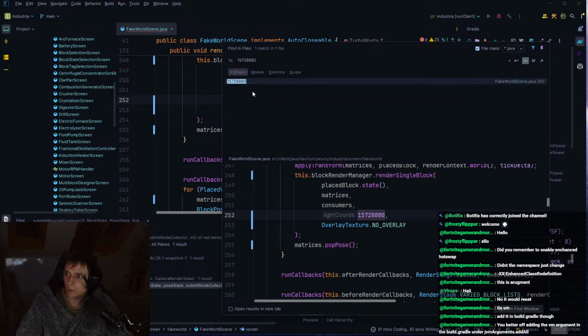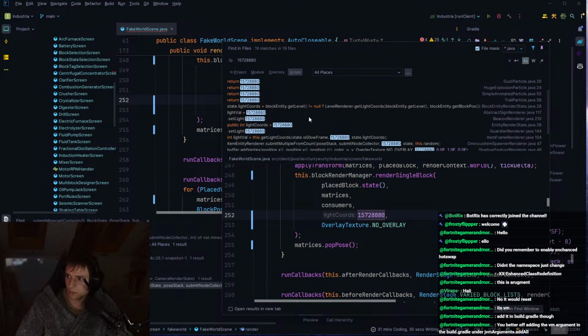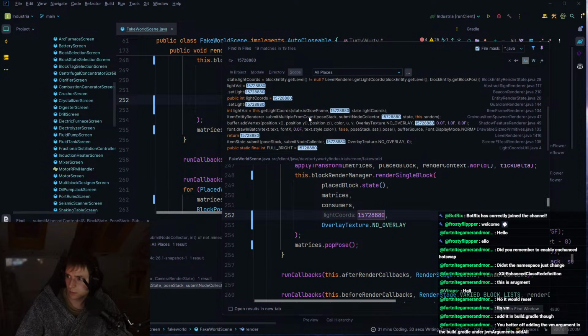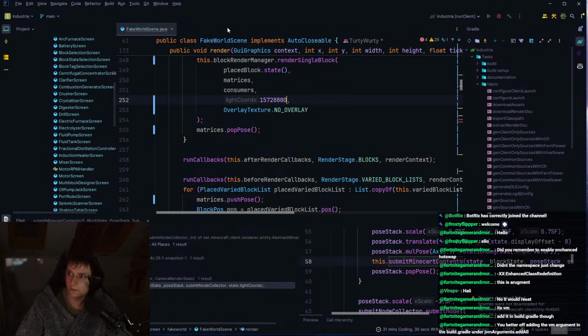That makes sense. I am going to look for this number though in all places. I'm curious if there is a constant still somewhere. Aha, here you go. LightCoordsUtil.FULLBRIGHT. That's what I was looking for. Light. Is it double O? Yeah. Fullbright. Okay.